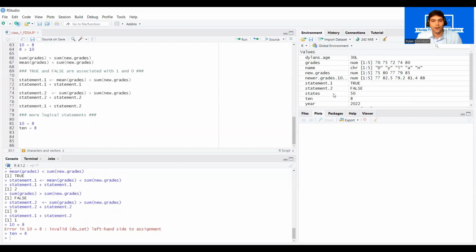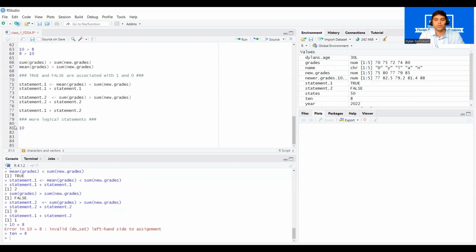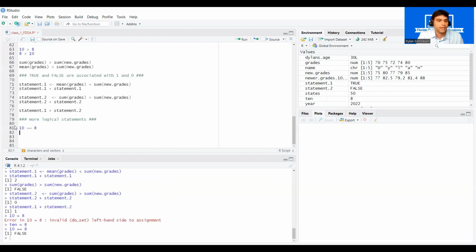You can see that in our environment, the object 10 is equal to 8, but that's not what I'm trying to do. I'm trying to use a logical operator to create a true or false statement. So if I want to do that, I need to use a double equal sign. So I'm going to use 10 double equal sign 8, and hopefully I get a false. Indeed, we do get a false. That's what I was trying to demonstrate to you guys.